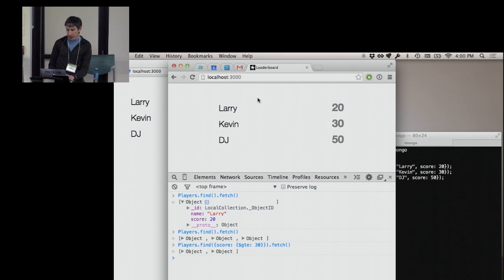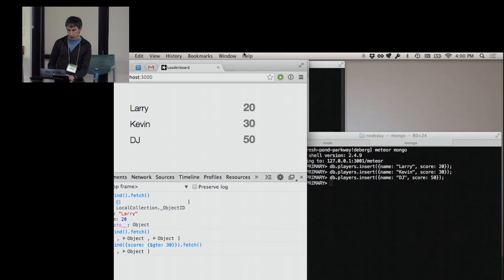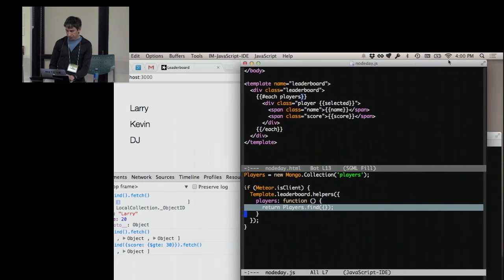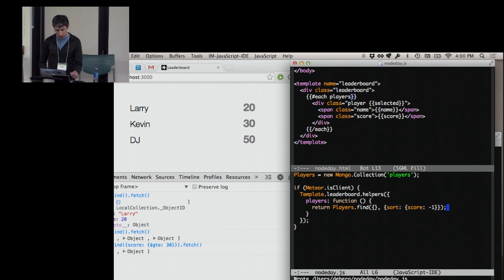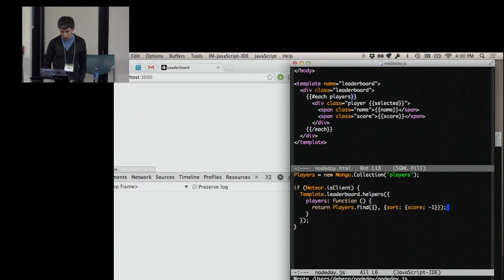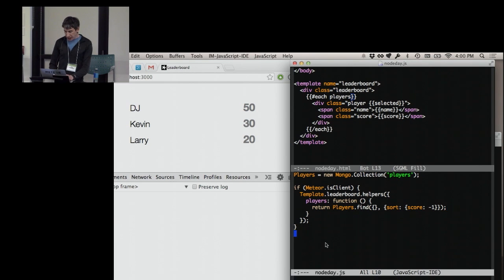In fact, here's an example of where I might want to use that full API already. Probably makes sense to sort this list by score. So let's go back into my JavaScript, and I just have to make a change to my query that's feeding the template. I still want all the players, but I want to use the sort option for Mongo to sort by descending score. And if I did that right, we should get our scores sorting descending.